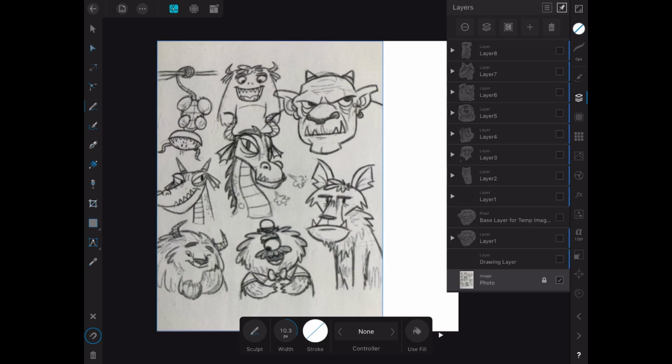Now, what I've done is put them all in one file here, and that's what I like to do when I'm drawing anyway. Lower the size of your brush to around 2 or 3 pixels and the opacity to 10 to 20%.